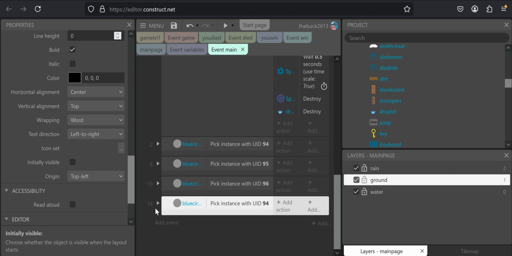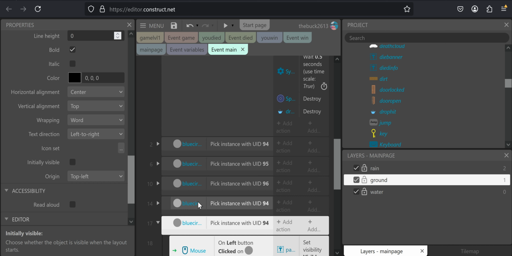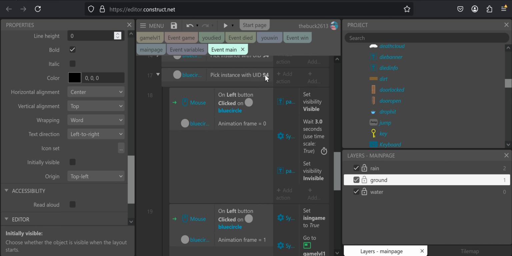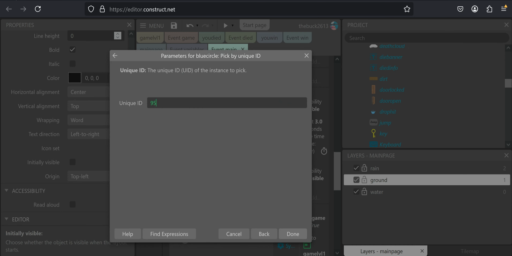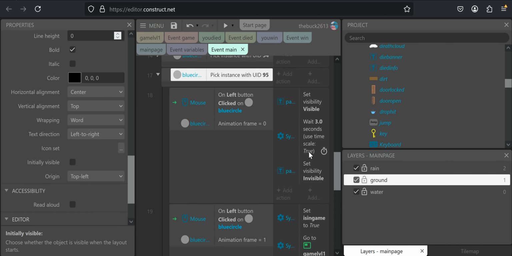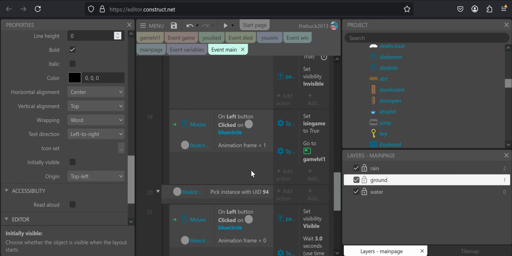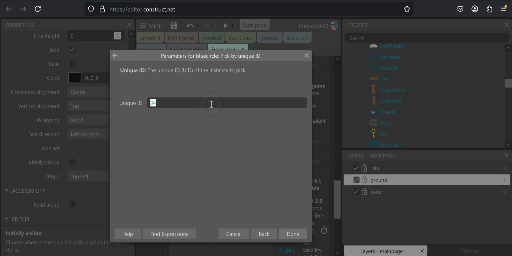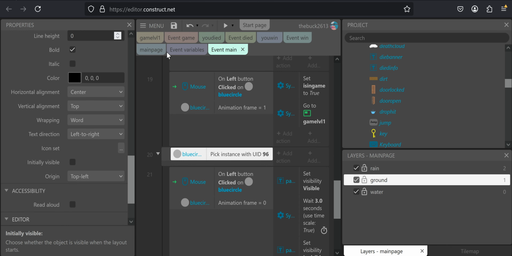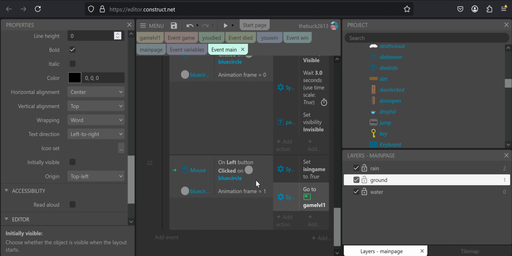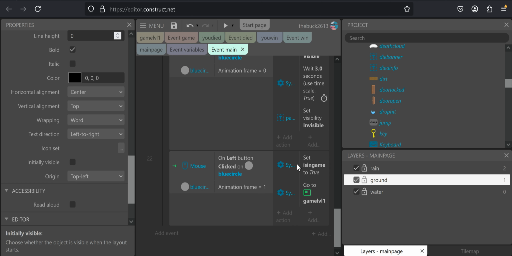So let's take our highlight all, copy and paste twice. We're going to change this one to 95. That's good, and that's good. Change this one to 96. And that's good, and that's good. Now what you definitely would want to do is change this one out if you have higher levels. But if you're just testing the code out, this will be fine. Just go to level 1.